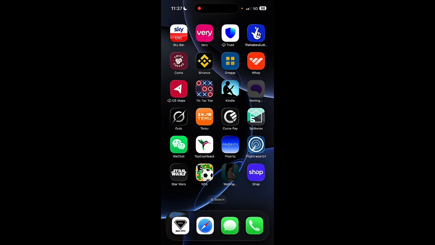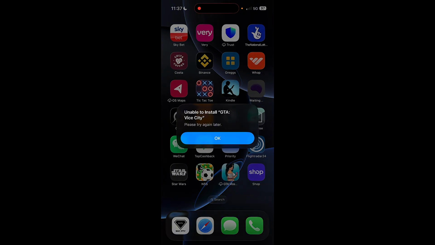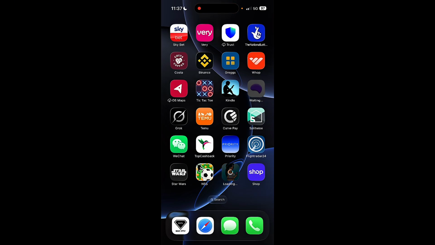So to do this, what we need to do is click on the app here, and then all you need to do is select later on Wi-Fi, or if you are happy to download it on a mobile data plan, you can click on the download button, and this will start downloading. So if you click on download, as you can see, it will then start downloading.